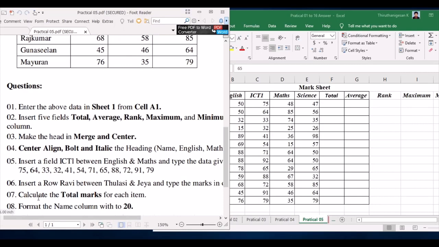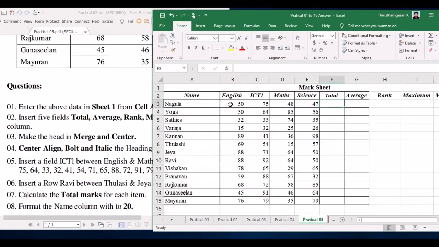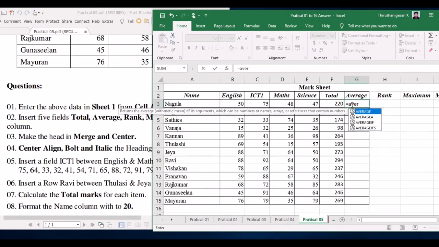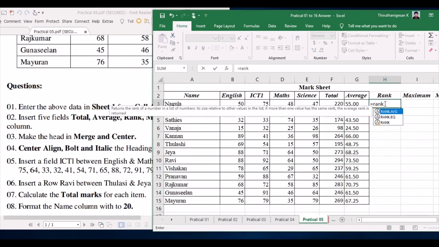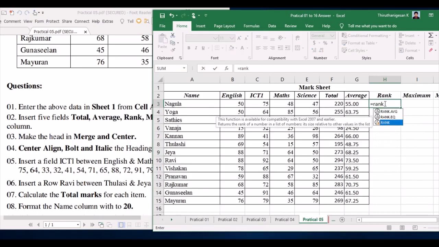Then you want to calculate the total marks of each person. We have already discussed that. With auto sum, you can calculate the total marks. Then average marks, equal average. You can calculate the average marks also. Then rank. This is new for you. Equal rank, rank, then enter.